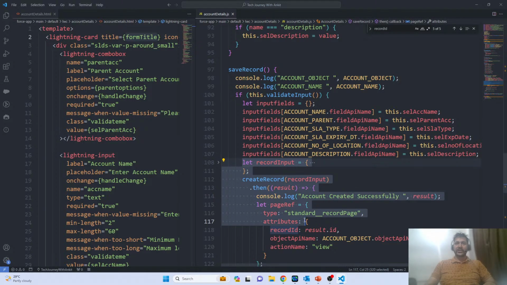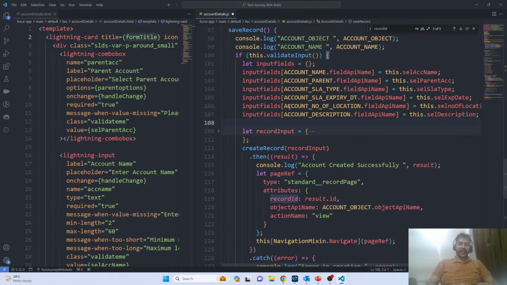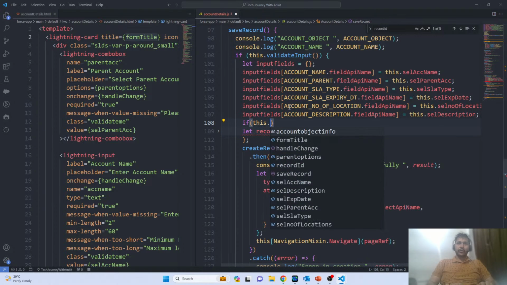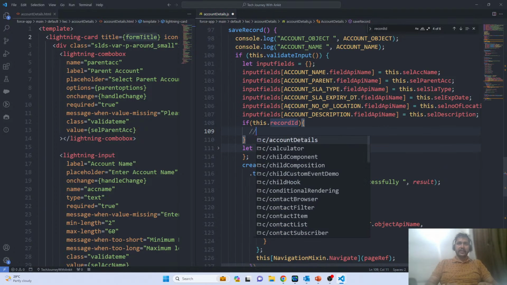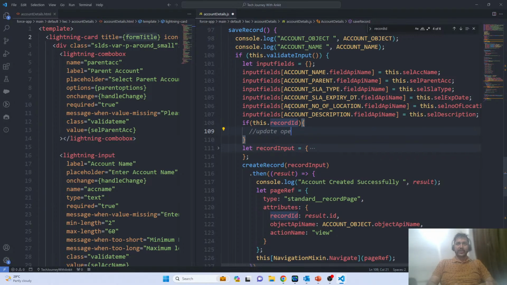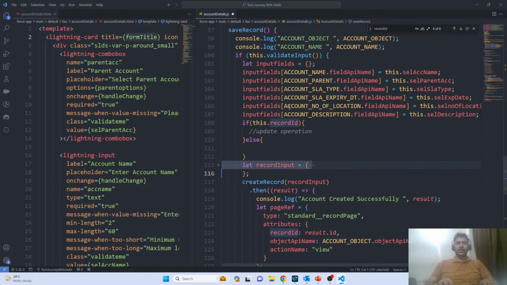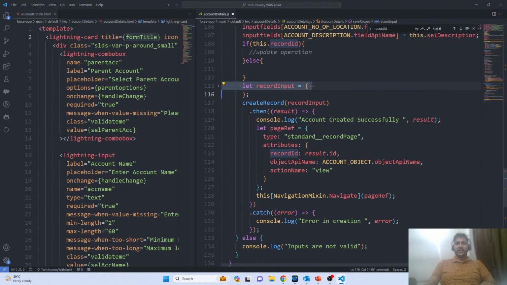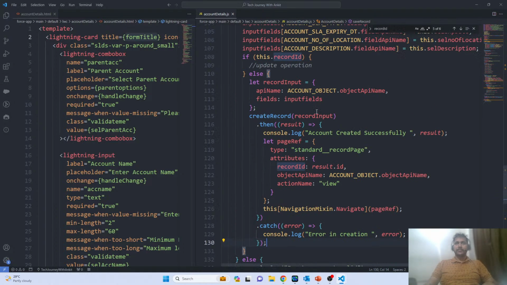Like here we are doing the creation of the record in case the record ID is not available. So again, I am using the same logic that we have used in the form. I am checking that in case the record ID is available, then I will perform the update operation. In case the record ID is not available, then I will perform the old operation that I was doing, that is nothing but the creation of the record. So let me copy this code from here, and I am moving that code in the else block.